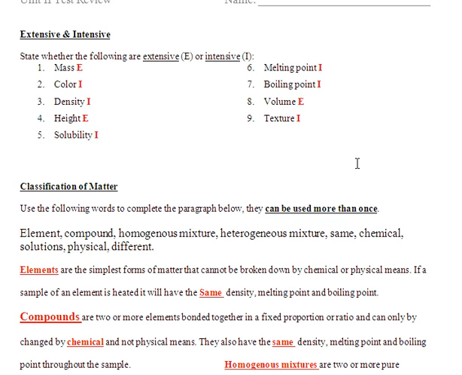State whether the following are extensive or intensive properties: mass, color, density, height, solubility. The extensive property depends on and will change depending on how much stuff you have present. The intensive property won't ever do that.